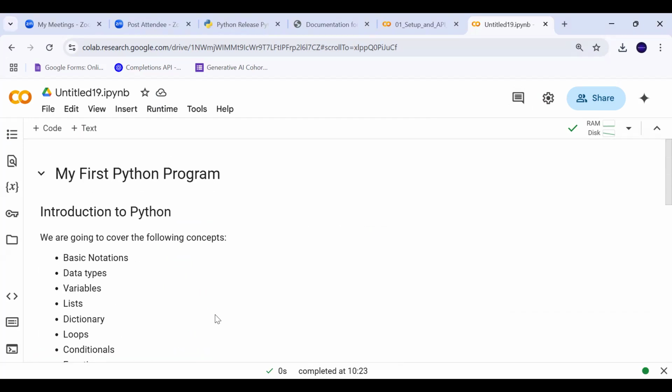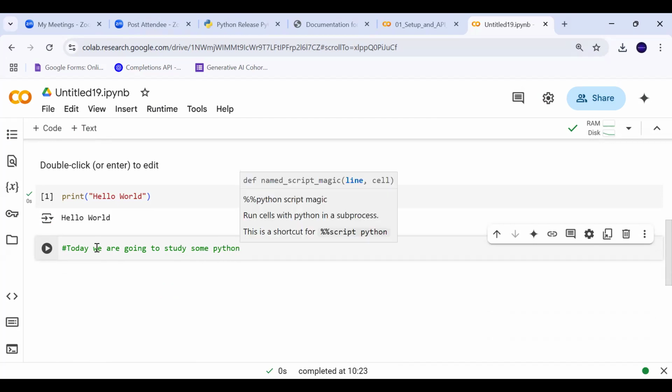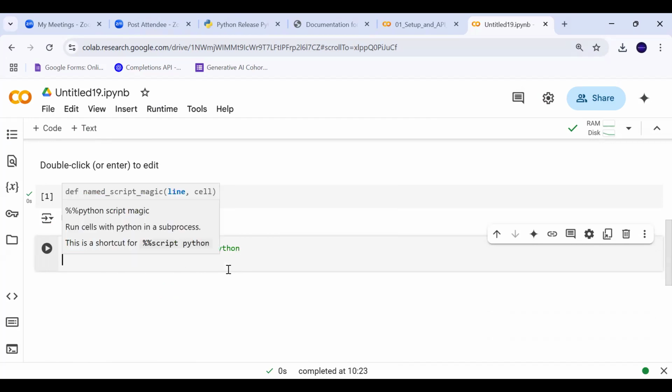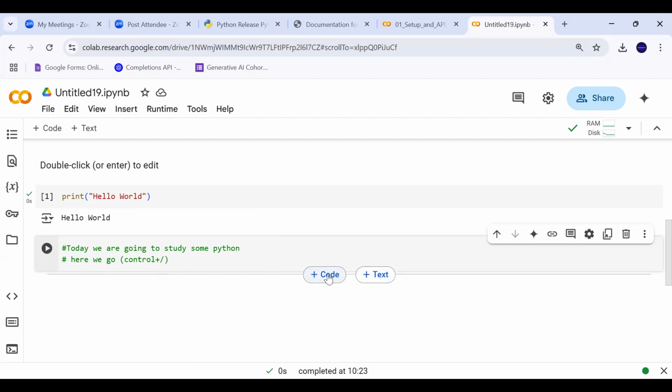One way of documentation is like that. If I need to put a comment, I can always put a hash, and I can put my comments in the code cell as well. Today we are going to study some Python. Okay, so hash is the way. And I think this can also be done with a shortcut, control /, yeah, control / will also generate this hash. Okay, the shortcut is control plus /. Okay, so this is to put a comment.